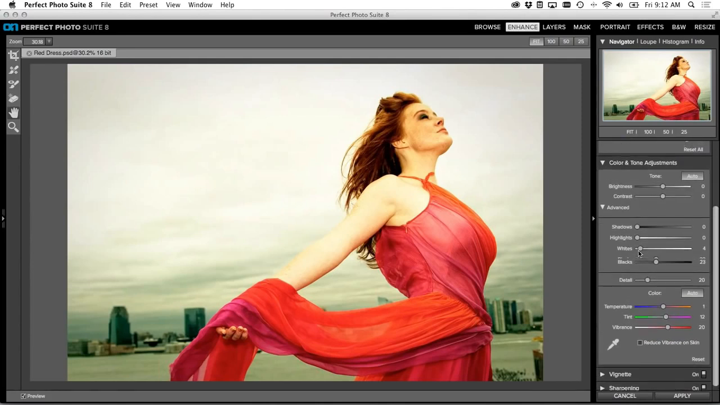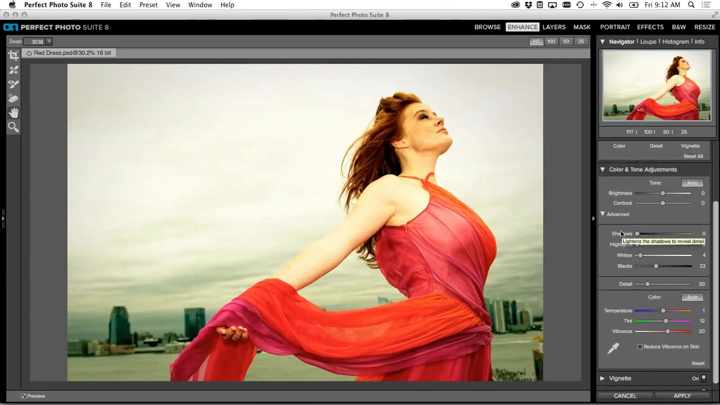When I roll that down, you'll see there's controls for brightness and contrast, as well as shadows, highlights, whites, and blacks. Detail, that's our local contrast method to increase the detail of the contrast in the image. It's different than sharpening. And then adjustments for correcting color or enhancing color.